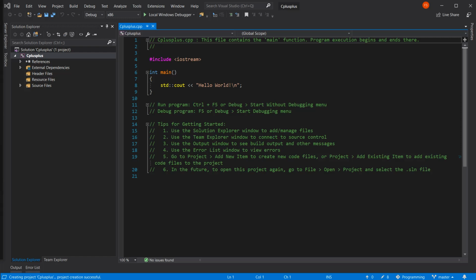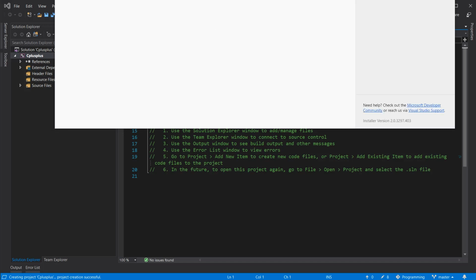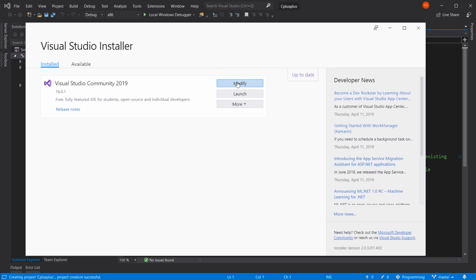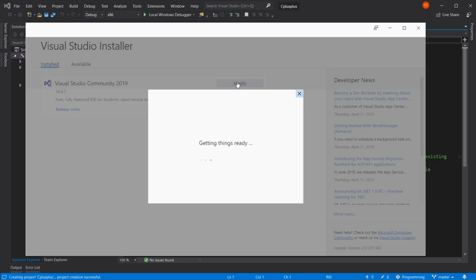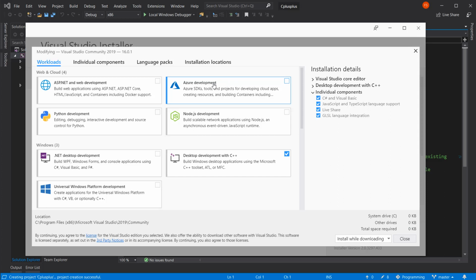What are we under? Visual Studio, aren't we? Make sure that everybody's on the same page here. If you are using Visual Studio, it's the installer, isn't it? Yes, please. Alright, so let's just go for modify. Oh, lovely, thank you. The only thing that I ticked was this one here. That's the only one I've ticked. Anything else that I've added afterwards, don't look at those bits, just tick that one and you'll get the right thing.